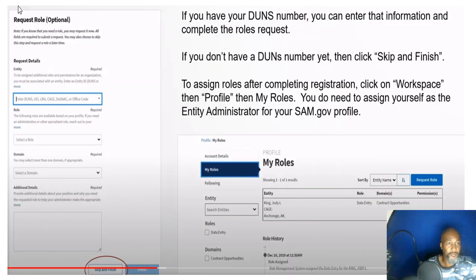All right. Now we are doing a request role. So if you're the only person working in your company, you will probably be the role player. You'll be the president or the CEO of your company or the admin.